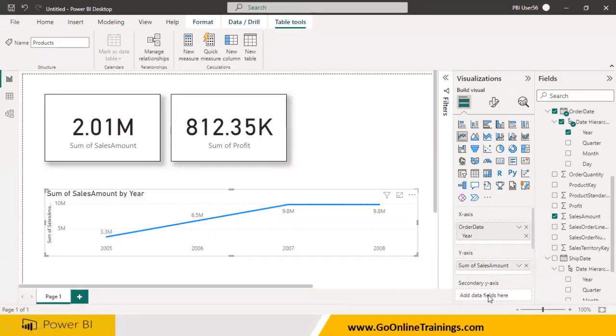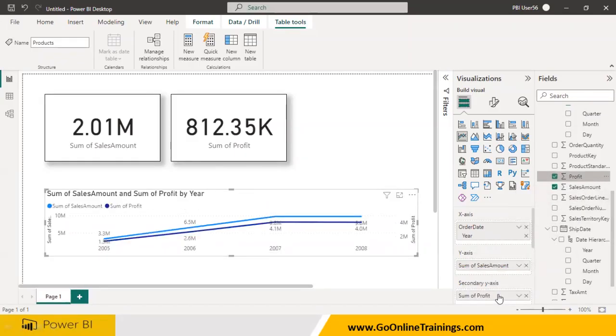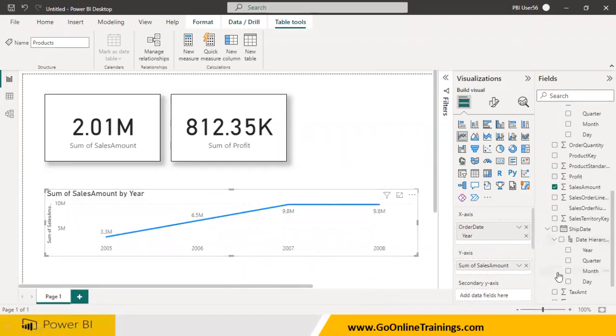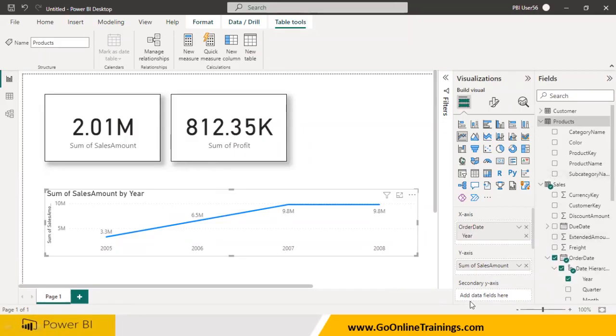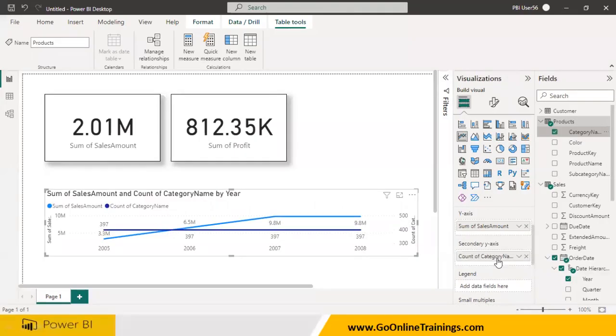Then you have the secondary y-axis. This is the y-axis, this is the x-axis. In the secondary y-axis, I wanted to drag and drop profit, so it will be able to get like this. Or can I drag and drop a dimension? Let me just check. This got added recently. Okay, so you can also drag and drop a dimension data.